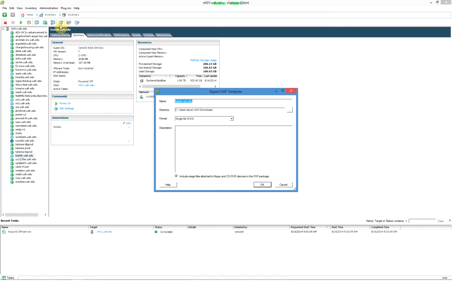So save it in my download folder. I choose OVA because it's just a single file and not a directory of files.